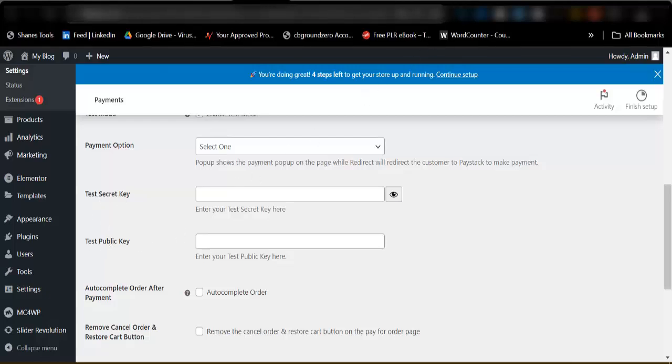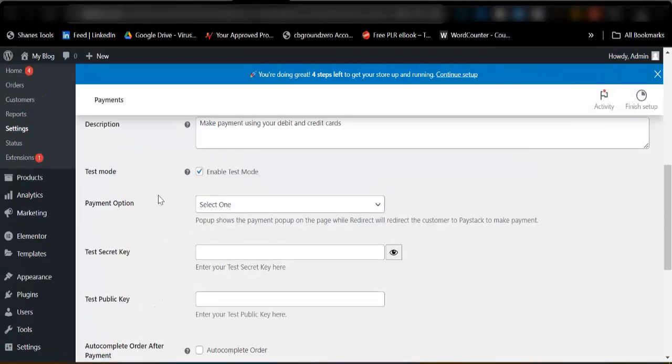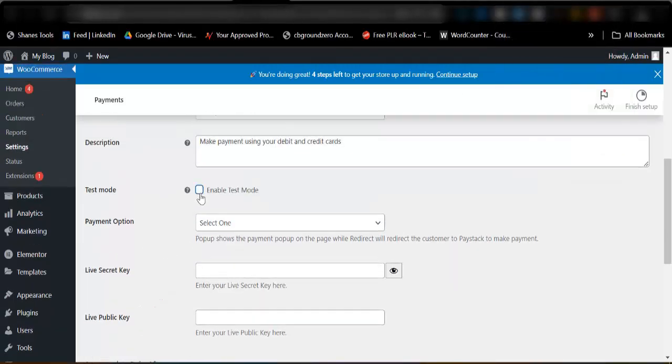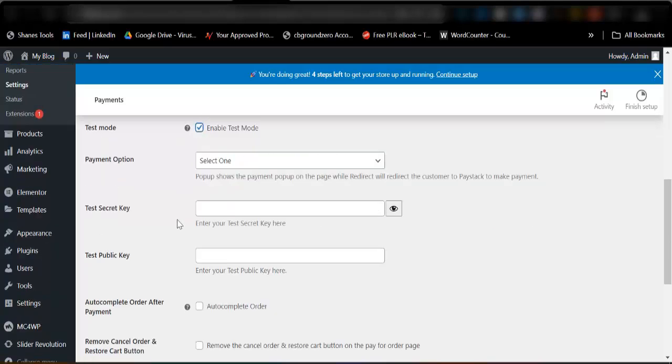Once your account is live, you just come here and untick this part. You can see that it's now showing live secret key, live public key, meaning that I can start receiving money from my customers or clients. But if it's not active, once they have not verified your account, it should be in test mode. That's why you are seeing test secret key, test public key. That's how to connect those.